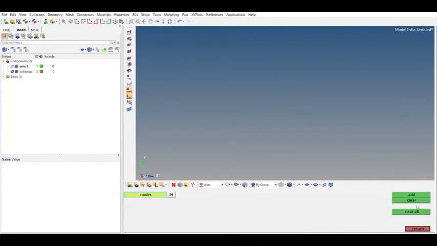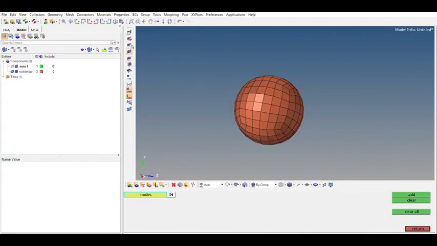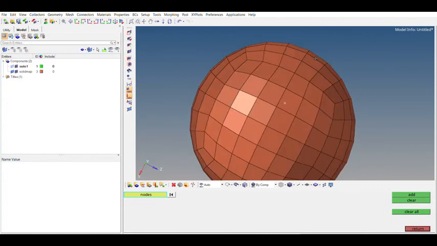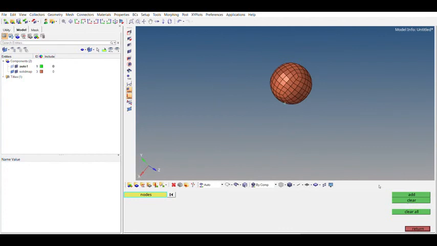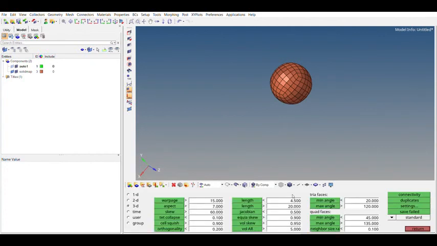Just go to temporary nodes, clear all and unmask all. Now I have a perfect brick meshing of it. You can check the element criteria again. Length is being fulfilled, warpage is okay, and Jacobian is 0.59. That's perfect. So thank you guys.